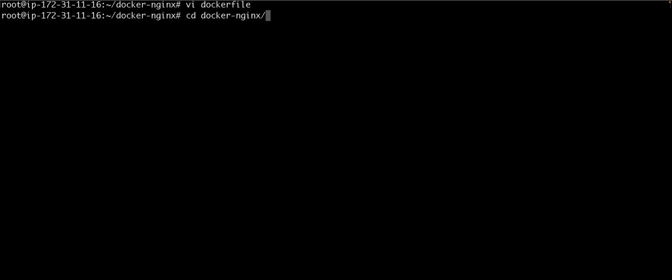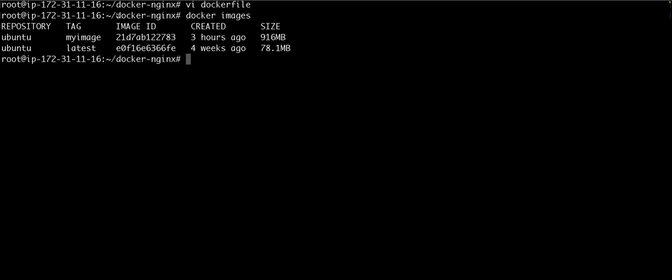So before running this command, see what are the images which I have. If you see, I have only Ubuntu based images. But now if I try to run this command, docker build -t nginx my image dot. See what happens now. It will try to pull the base image first. On top of the base image, your custom image will be created.